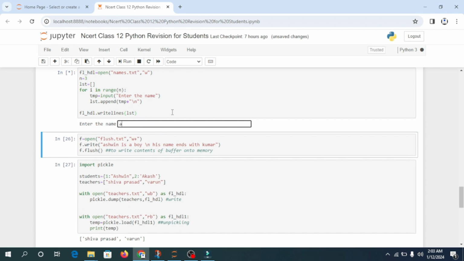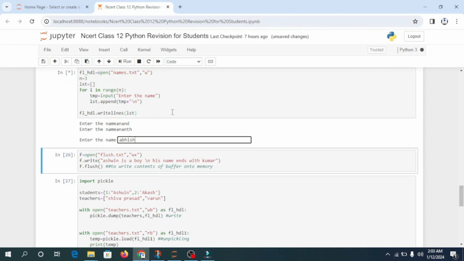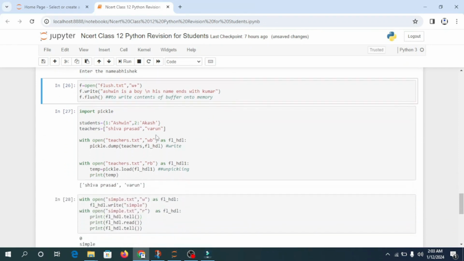So what am I doing here? I am entering 3 names. I have entered the 3 names. I have written multiple lines onto the file using the writeLines function.